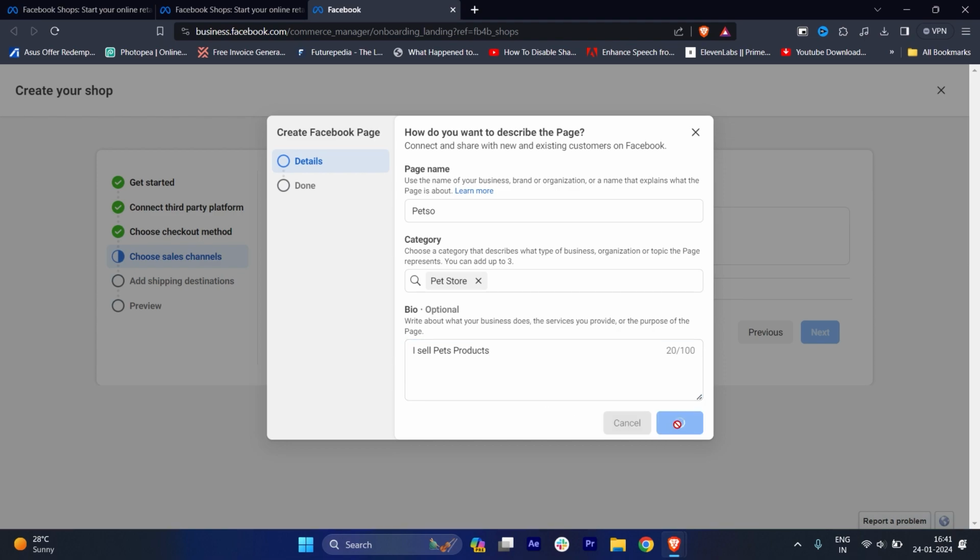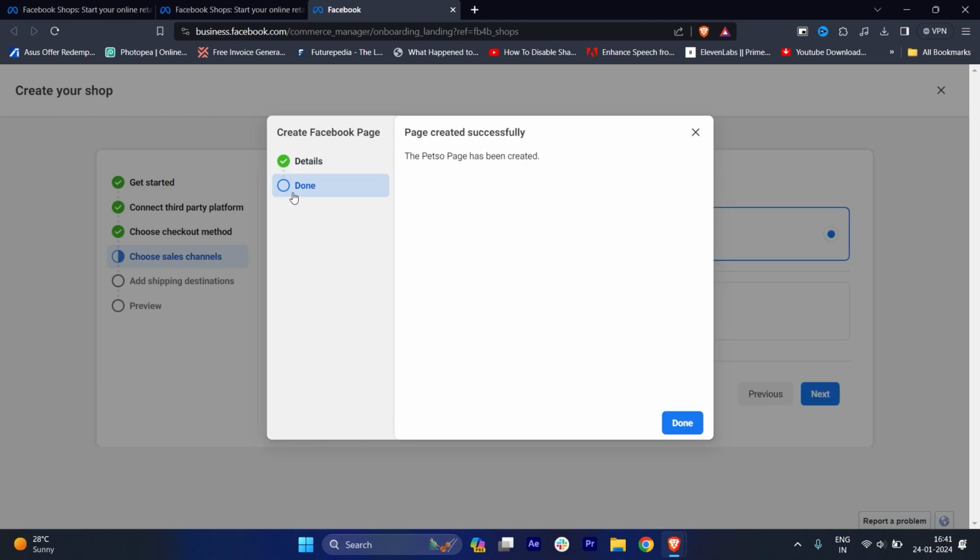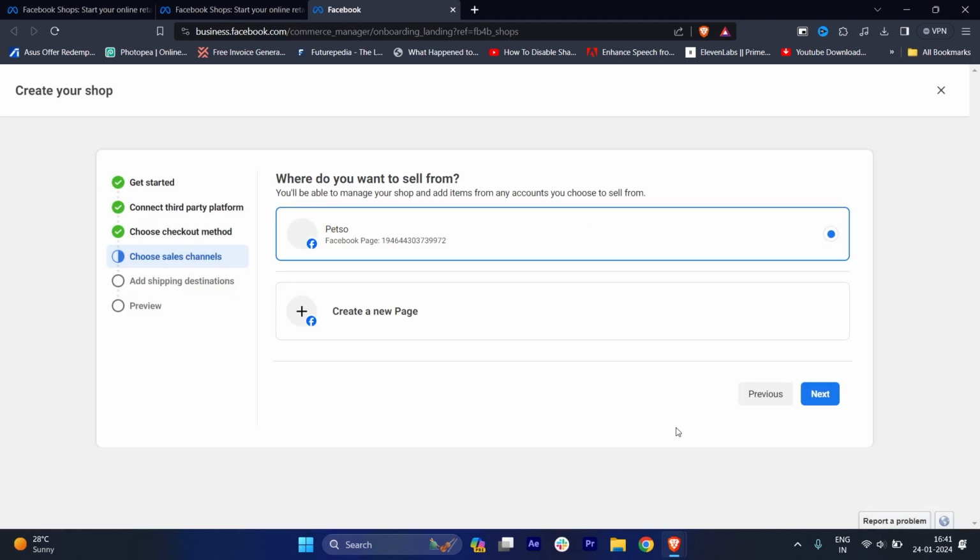Then we will click on create. It will take a few seconds to load. It will optimize, and here we are done. So the Petso page has been created. Now we will click on done, and here you can see this is our Petso. It is automatically selected, and we will click on next.